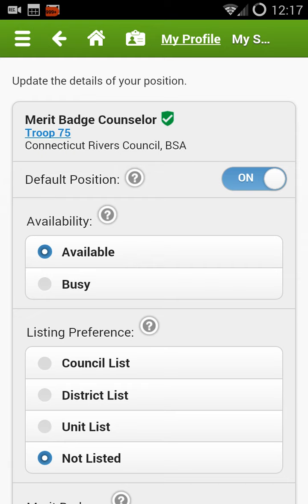If other troops in your district or council are using Scoutbook, and you are a counselor for the district, for example, and they do a search of counselors within 10 miles and you fall within that radius, you will show up. If you're only a leader for your troop, put yourself in as such. If you don't want your status to be available to other troops, you can put that in. This is the only time the people outside your unit will see you.